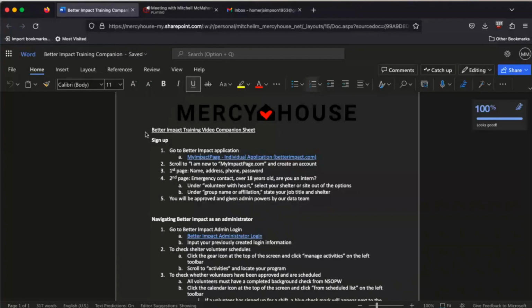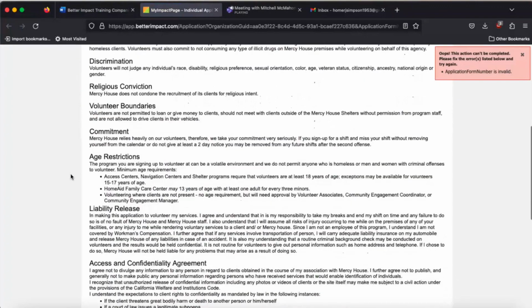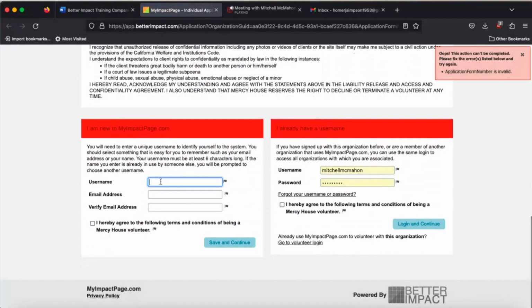Navigate to the first link provided in my reference sheet and click on it. Scroll to the bottom of the page to "I am new to myimpactpage.com" and create a username. After that, enter your email address and confirm it in the box below. Click to agree to terms and conditions and click Save and Continue.